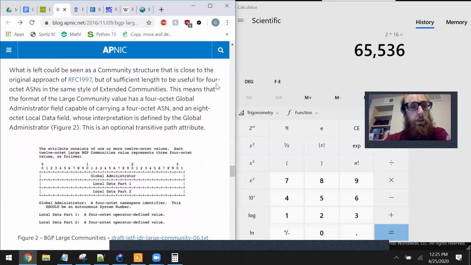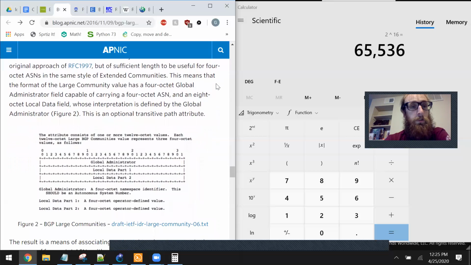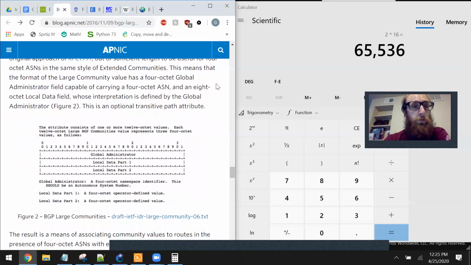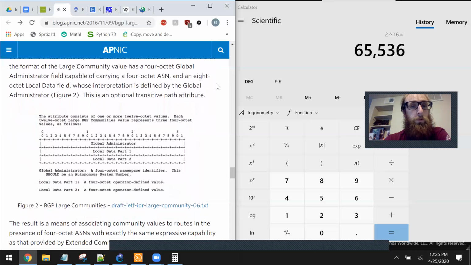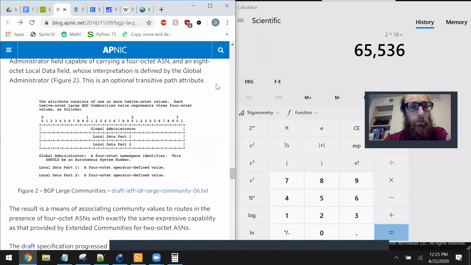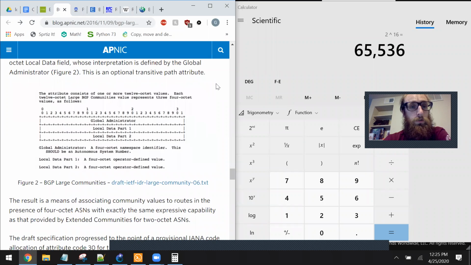What is left could be seen as a community structure that is close to the original approach of RFC 1997, but of sufficient length to be useful for 4-octet ASNs in the same style of extended communities. This means that the format of the large community value has a 4-octet global administrative field capable of carrying a 4-octet ASN and an 8-octet local data field whose interpretation is defined by the global administrator in Figure 2. This is an optional transitive path attribute.